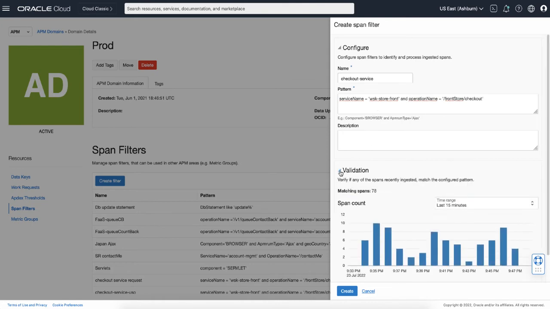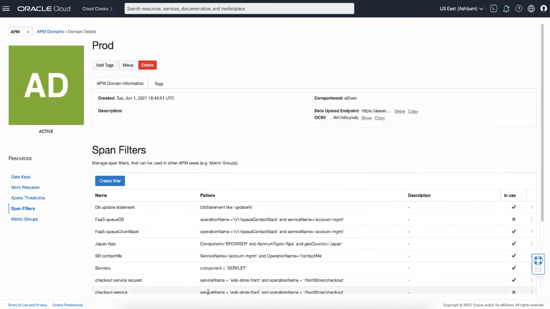Expand the validation option to ensure the pattern is valid. Then click Create. Now the span filter is created. Next, let's create a metric group.